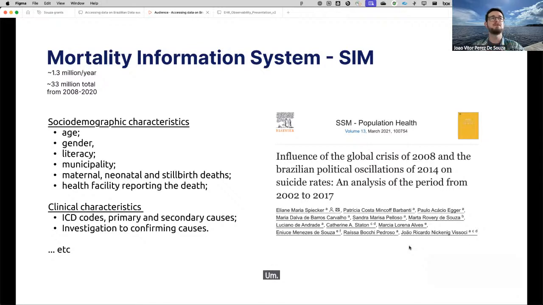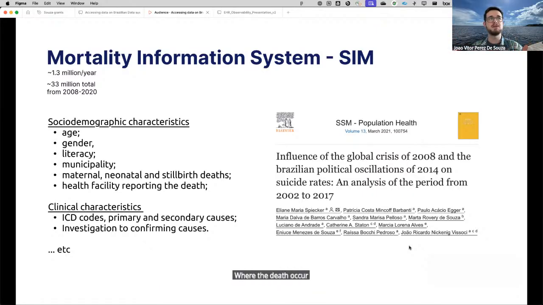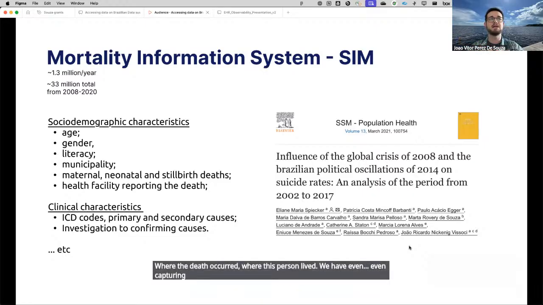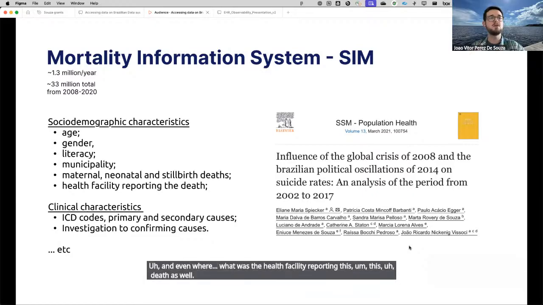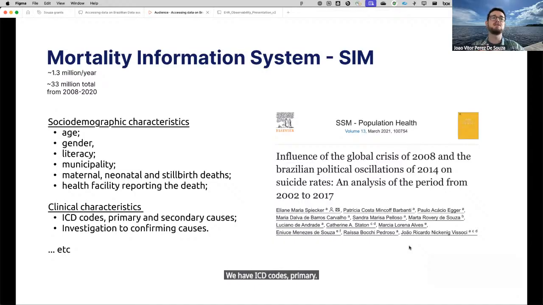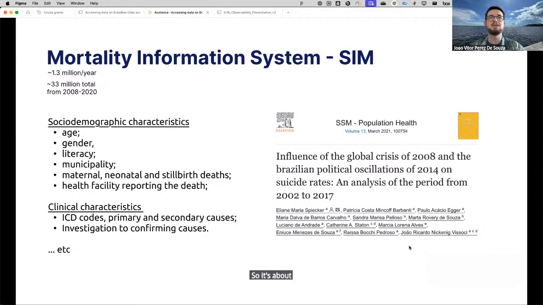It captures a bunch of socio-demographic characteristics such as age, gender, literacy, where the death occurred, and where this person lived. It even captures maternal, neonatal, and stillbirth deaths, and what health facility reported the death as well. We have ICD codes, primary and secondary causes. We have investigation to confirm the causes, and much more. So it's about 150 variables for this system.